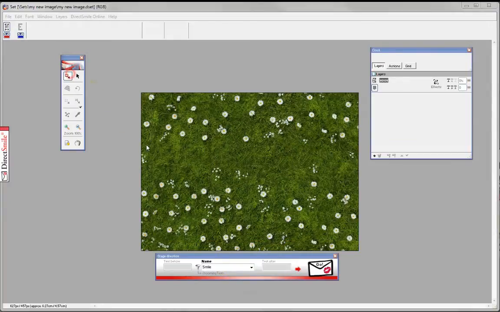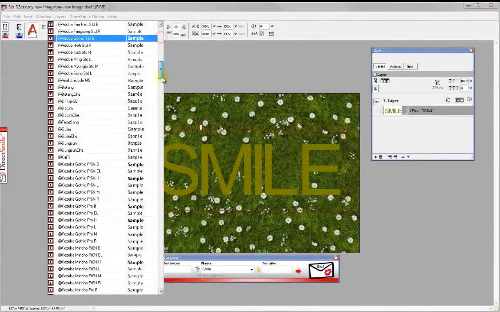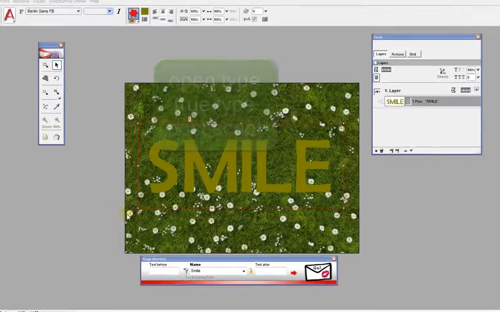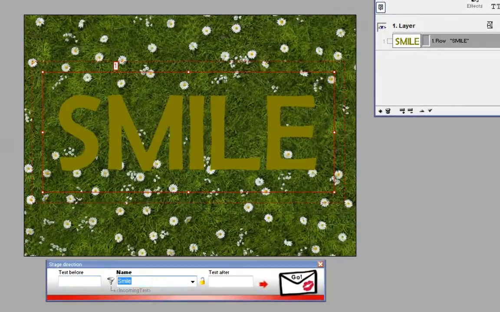Next, add a text frame. In the default settings, you can use your installed fonts for the text frame. All OpenType, TrueType, and PostScript formats are supported here.